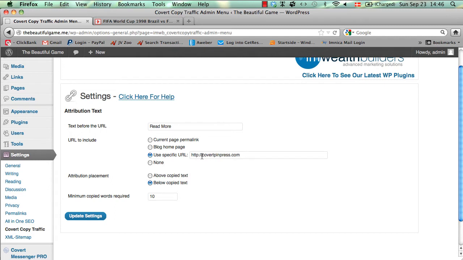Let's say, for example, covertprintpress.com is one of our other products. I wanted to include the link for that whenever people copy and paste something from this blog. This could be any link you want: affiliate links, your product links, links to other blogs, whatever. Just remember to include the full http:// and then the link there. If you have this selected and you've entered a link in here, then whenever people copy and paste from your blog, this link will be used regardless of where they're copying from.